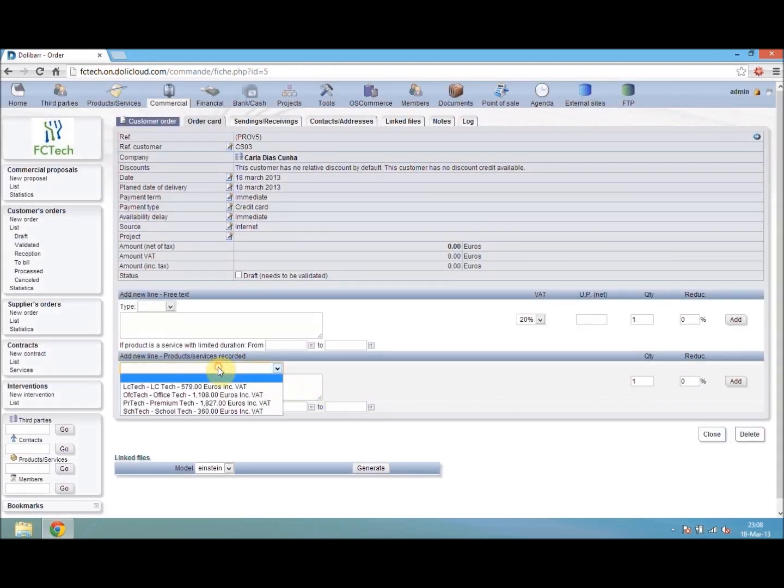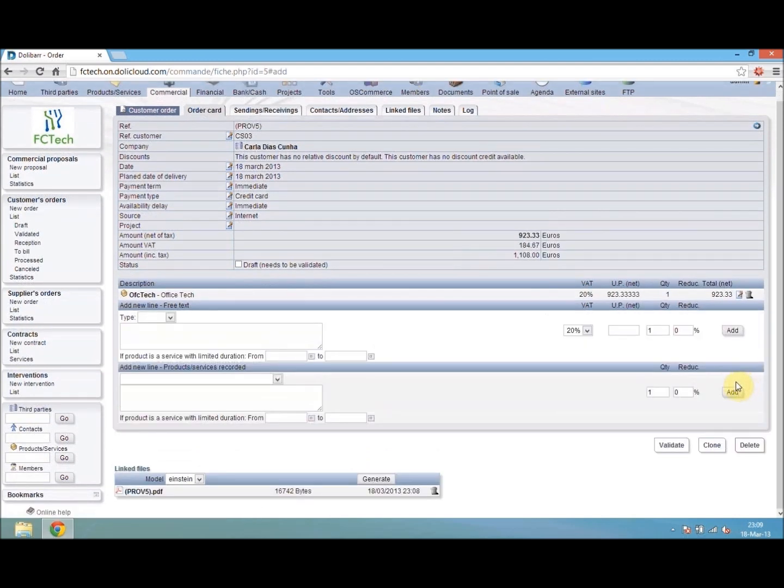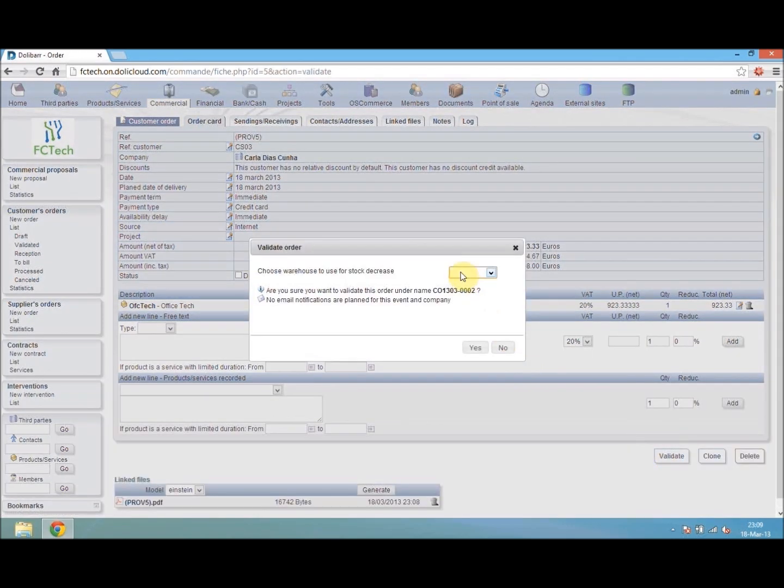In this page we are going to select and add a line with the product we are going to sell, and click on add. We are going to only sell one computer, so that's why we kept the number 1 in there. So in this new page we can now see that the amount of money has already been updated.